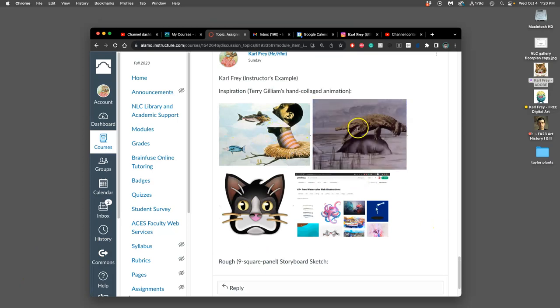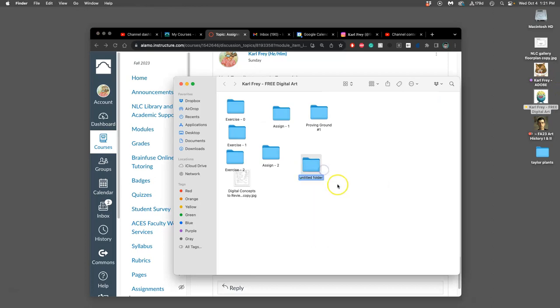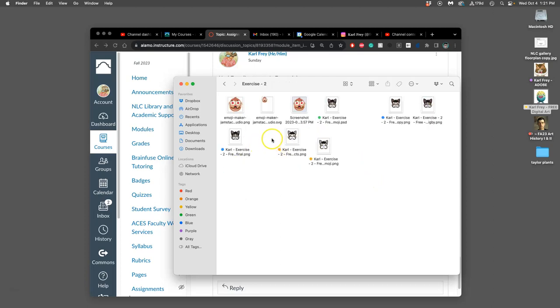So my inspiration are these images, and then the pre-existing assignment that I did was exercise 2. I want to use my vector cat. So the first thing I want to do is create a new folder for assignment 3. Then I want to open up any assets I've already designed. So I've already made my cat in exercise 2, and I want to go to my most finished version, which is going to be the PSD.